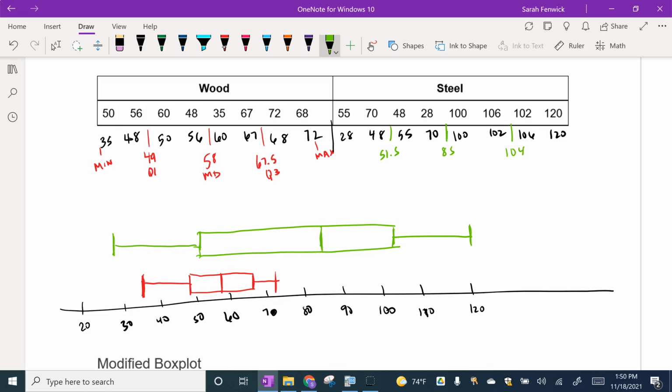All right. So when they say compare these, what are they looking for? Well, one, they're looking for IQR. It's one of the biggest things you're looking at here. They're looking for the position of the median. They're looking for the range of the entire thing. So obviously the steel coaster has a longer range total. It has a longer interquartile range.